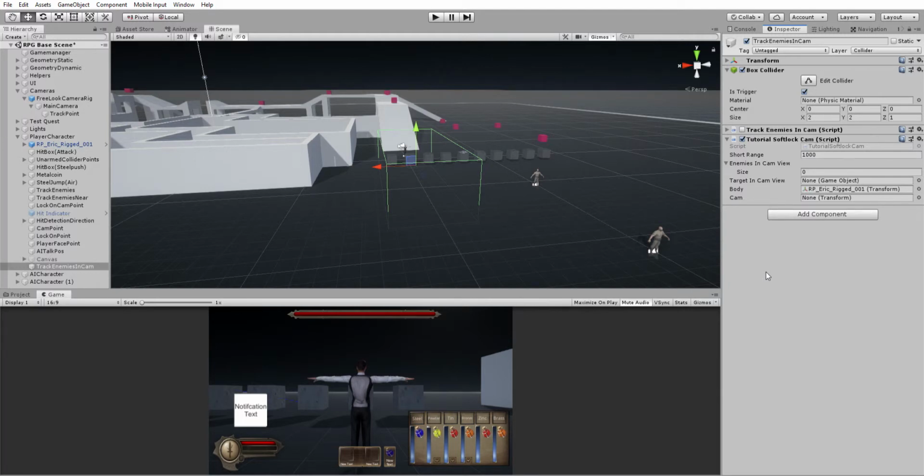And today we're going to be replicating part of the Witcher 3 soft lock-on system. Now what we're going to replicate is whenever the camera looks at an enemy, we're going to lock onto them. And I'm just going to show you exactly how it's going to work now.